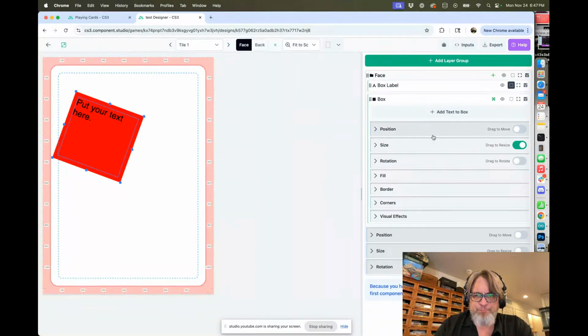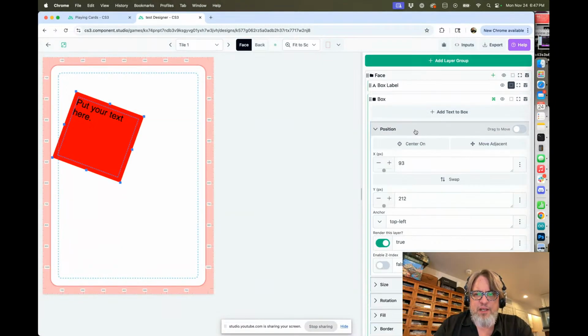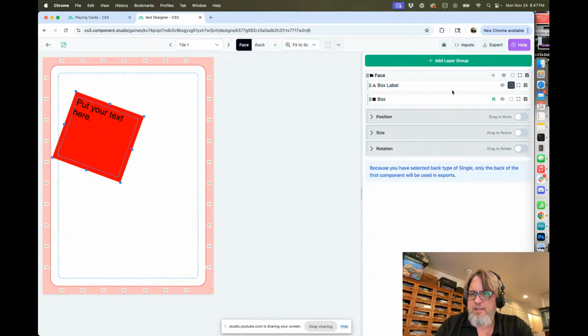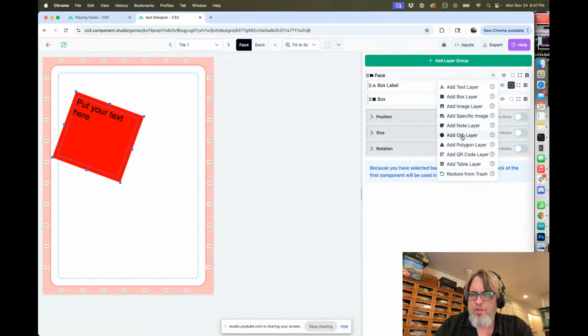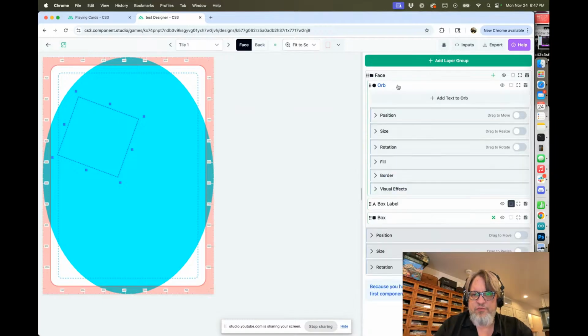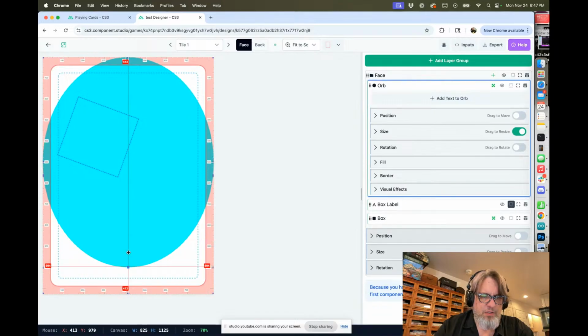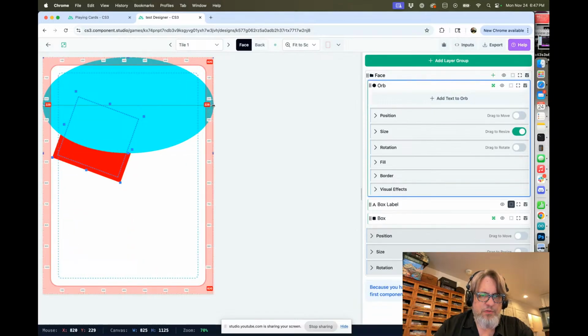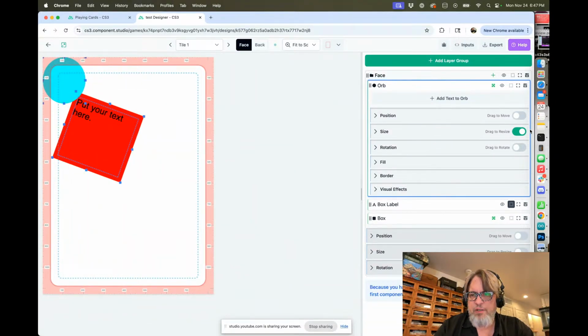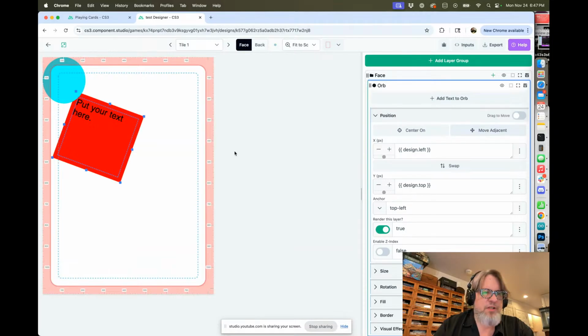So let's try another thing. Let's actually add another thing. I'm going to add an orb, and let's resize that orb as well. Did I not grab it? Oop. There we go, and we'll resize this here like so.